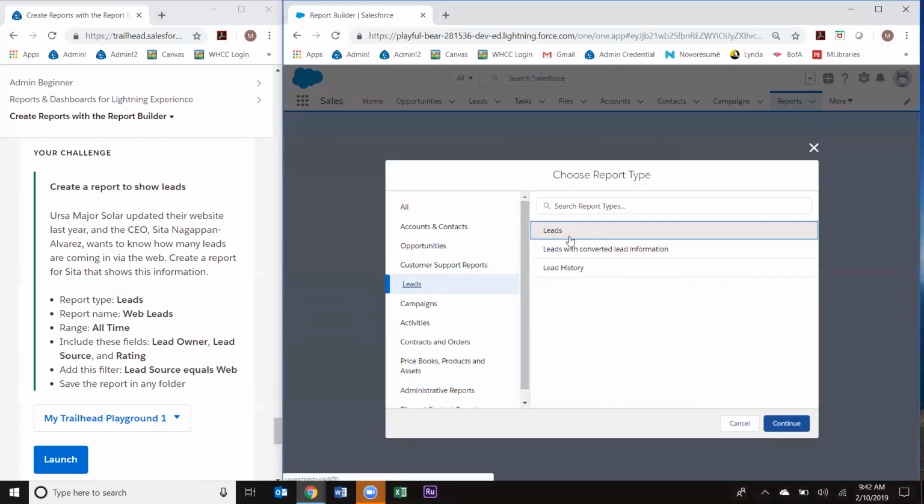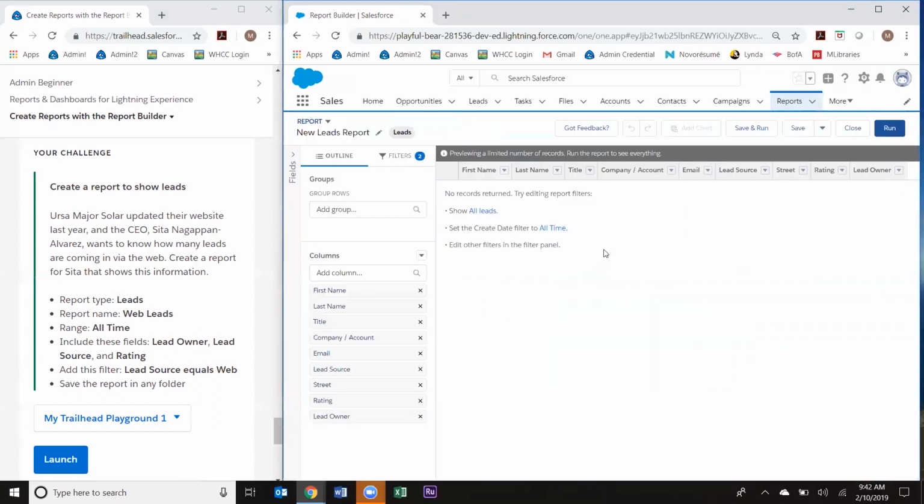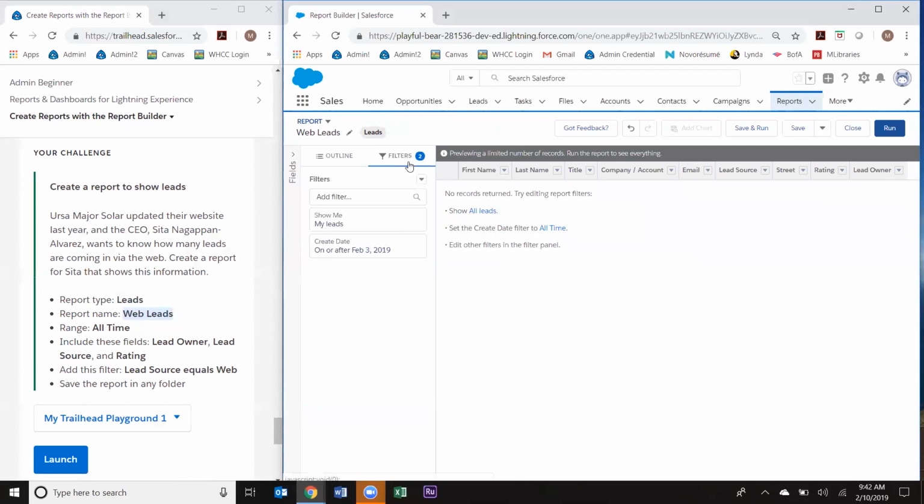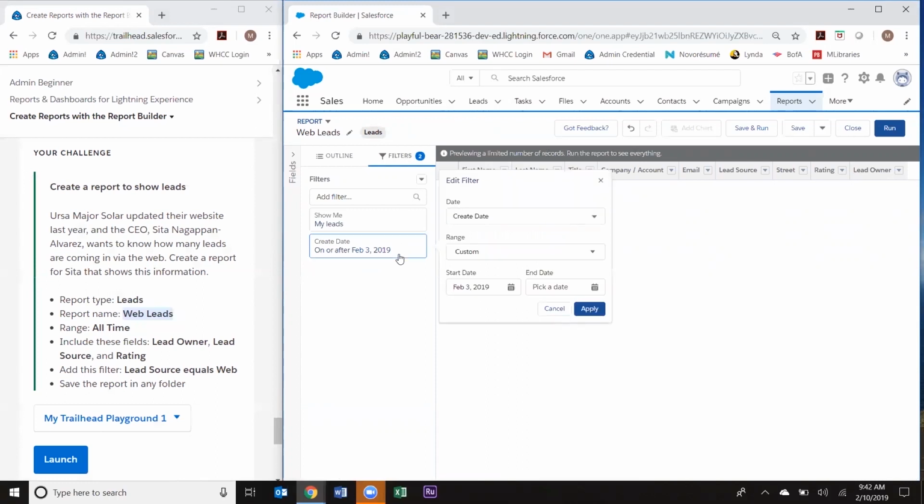and this report type is leads, so we click on the left hand side leads, select again on the right and click create. And the report name is web leads, so I'll copy and paste that at the top left. That's now the report name. The next step is to make the range all time, so we select filters, click on create date, and under range it's currently set up as a custom range, but we're going to select that and click all time. Click apply.